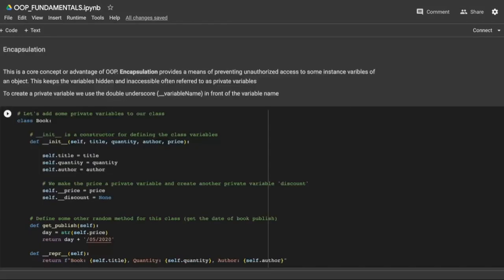We will now discuss some core concepts associated with object-oriented programming in Python. The first one is encapsulation. Encapsulation is a core concept of object-oriented programming that focuses on bundling data and methods that operate on the data into a single unit, often referred to as a class. One of the key advantages of encapsulation is the ability to control access to data and protect it from unauthorized manipulation.